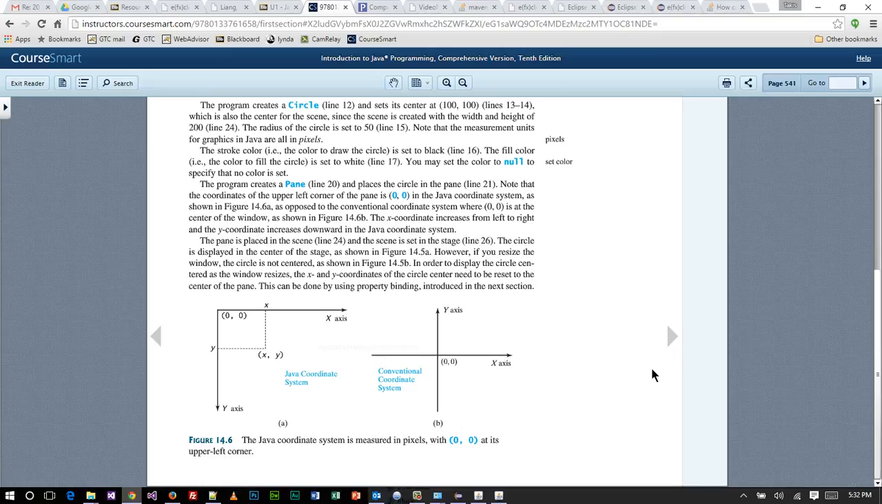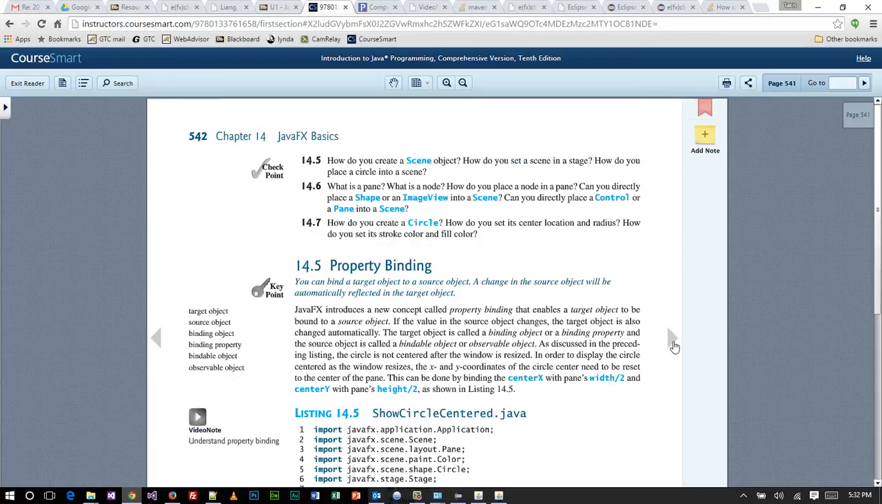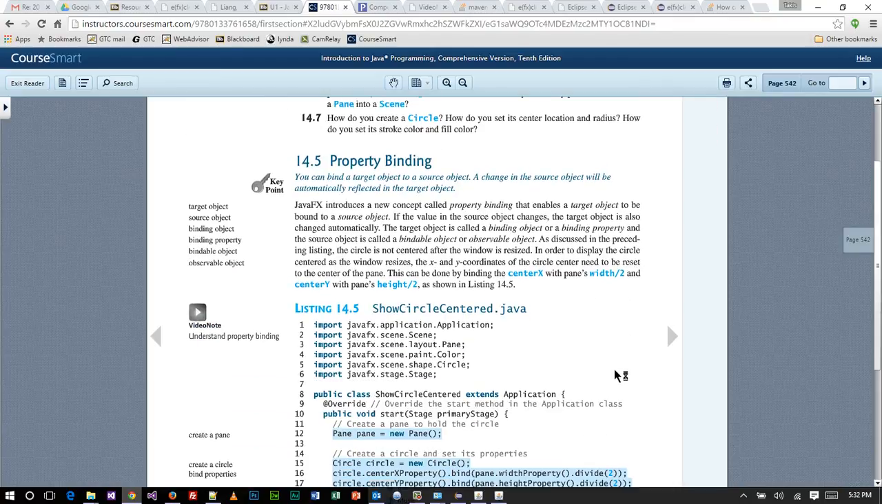Okay, so they do talk about that coordinate system. You guys should already know this from working with HTML and CSS, because that's how web pages work too, where 0, 0 is in the top corner, and then the X and Y increase in the positive value radiating from that. And that's really not that difficult a thing.